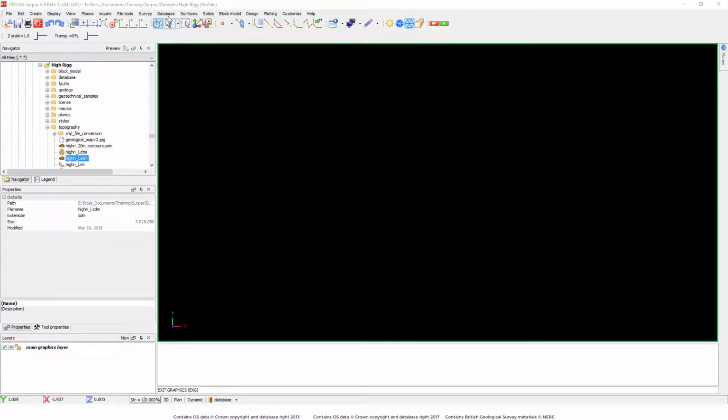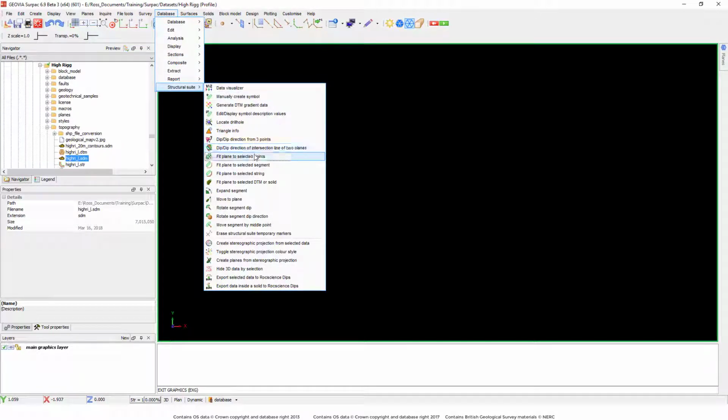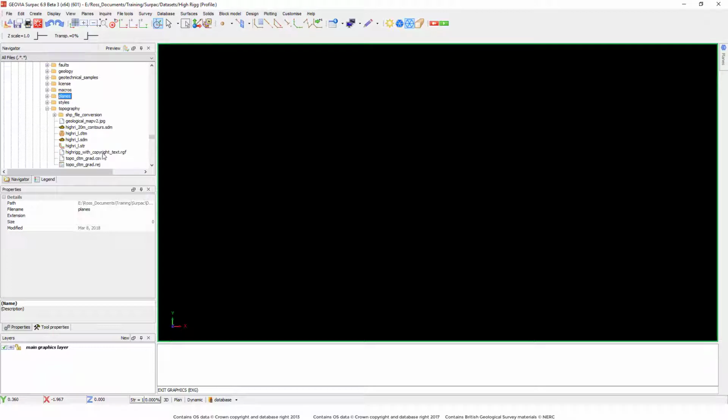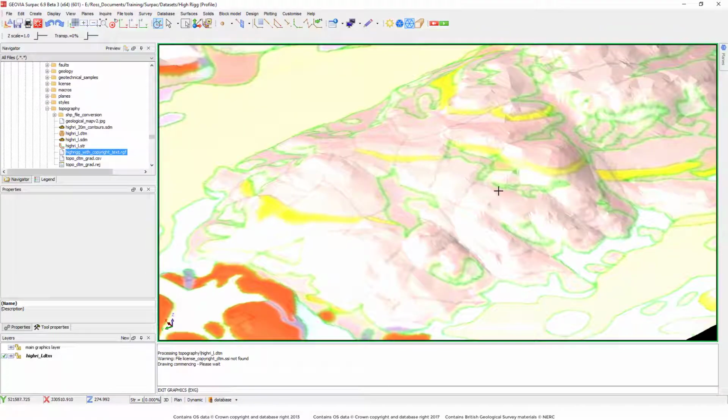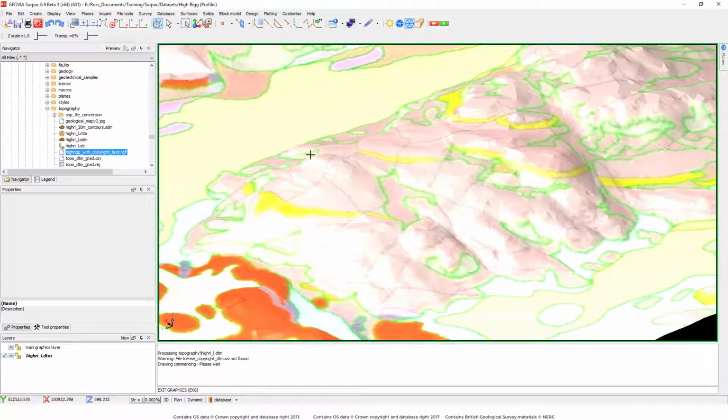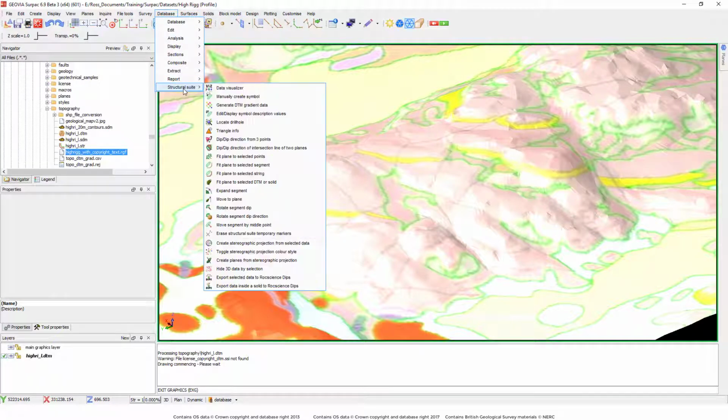The next function we're going to look at inside the structural suite menu is fit plane to selected points. For example, you may have a DTM or an RGF file that maps your geology or fault planes. And what you might want to do is map that plane of weakness spatially in 3D. Could be a pit wall as well, or any sort of mapped face. To do that, we'll go to the structural suite menu and fit plane to selected points.